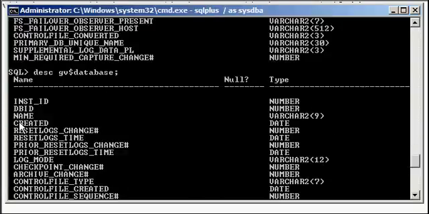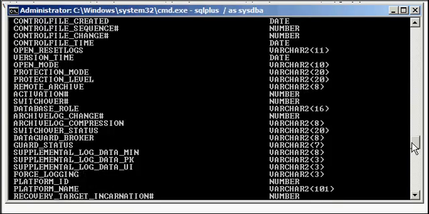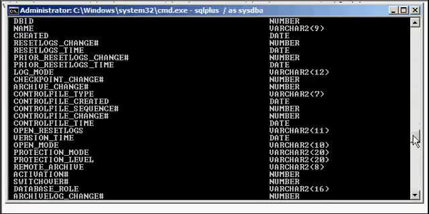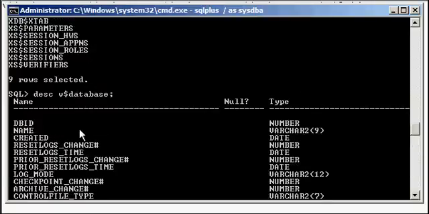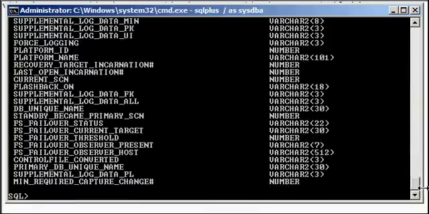In the GV$DATABASE view, it has DBID, name, created, all the information that the V$DATABASE view does, but it also has INST_ID. So it's the only one. That's the only difference between the two views. The only difference between the V$ view and the GV$ view is the fact that the GV$ view has the INST_ID number, and the V$ view does not. And this view is really not applicable in a non-RAC environment, what we call a single instance environment.